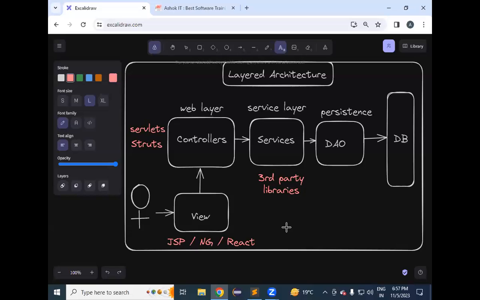From application to application, business will be different. So business logic will be different. So sometimes to develop that business logic, normal Java is sufficient, and sometimes third-party libraries are required, depending on the situation. Got it? Next one, persistence layer.